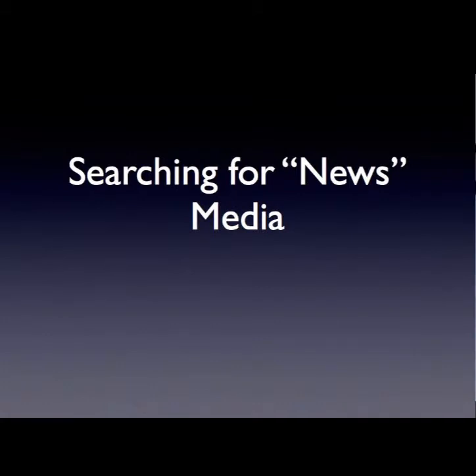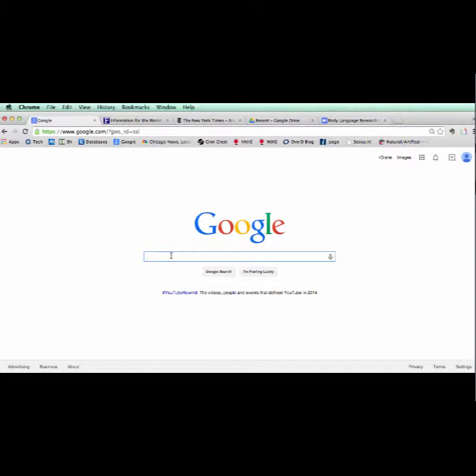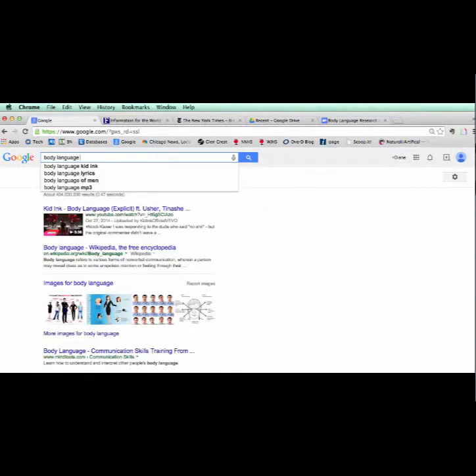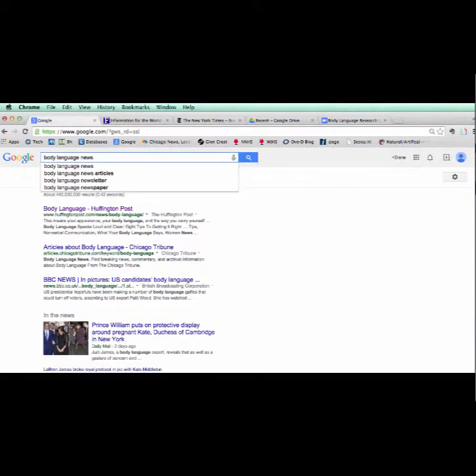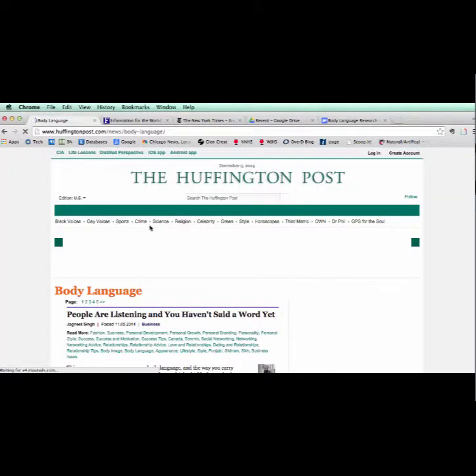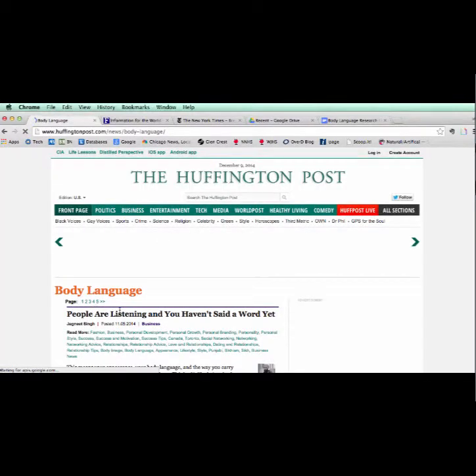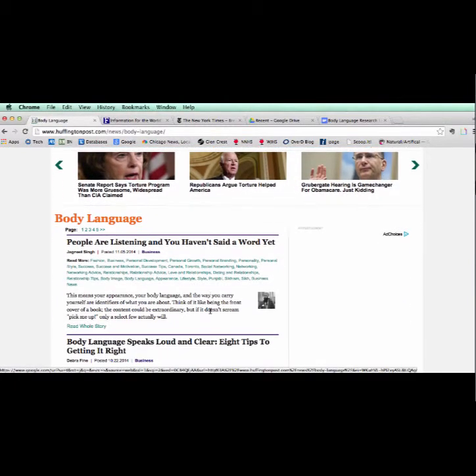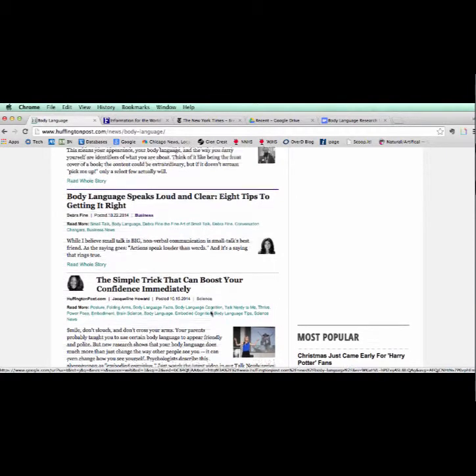Next, I know that news agencies are a great place to find quality sources. By simply adding the word news to a search string, I can get different results. I notice here that the Huffington Post, a news agency, has collected over 5 pages worth of articles relating to body language. I can scan these for additional topics as well.